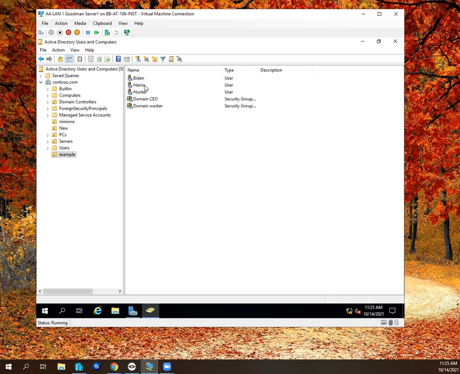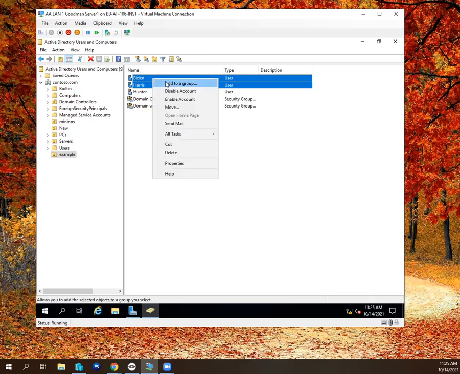Let's go and add Harris and Biden to the CEO group. There's lots of ways to add users to groups. And the easiest way that I would see, my preferred method, is to highlight them using my control key to select multiples and then right click and tell it to add to group. So that's one method, and I think the best method.